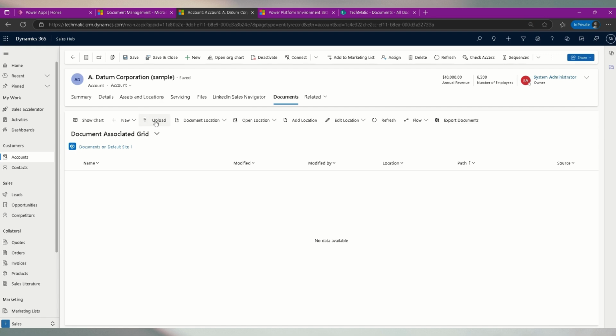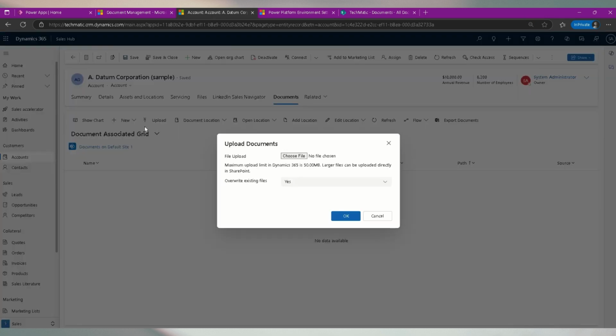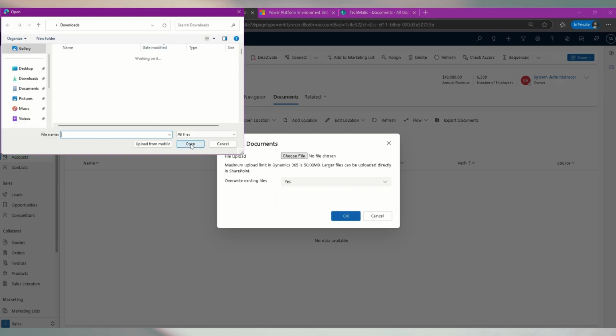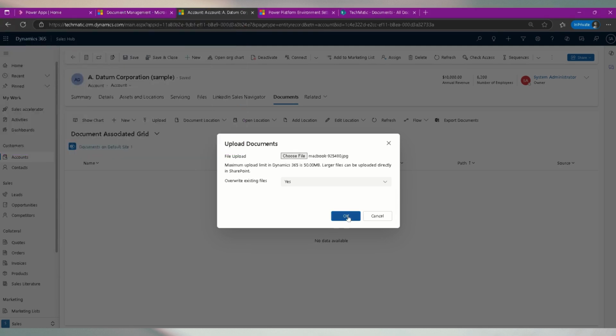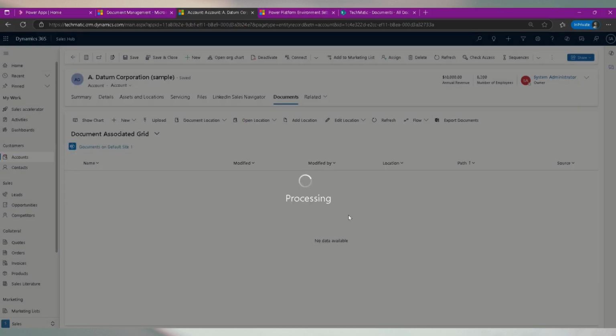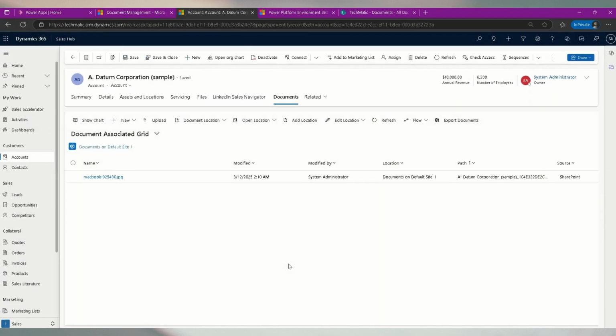So either you can go and upload a document from here. So I'll just click on upload. It will ask you to choose a file, and whether to override the existing file or not, if it already exists, yes and no. So I'll choose a file. Let's say this picture out here, MacBook. Okay. And that has been attached.